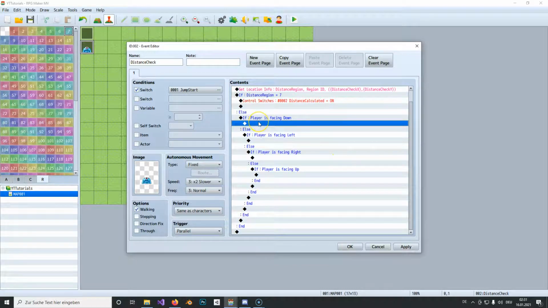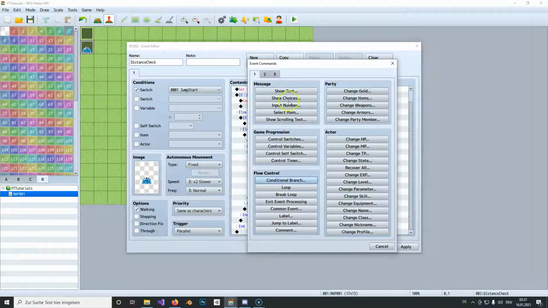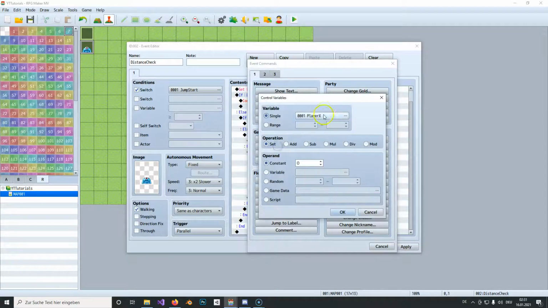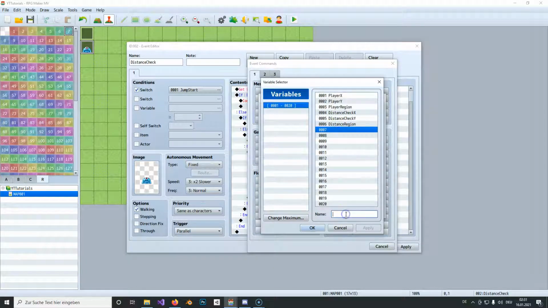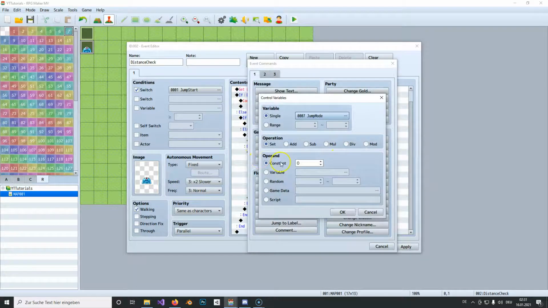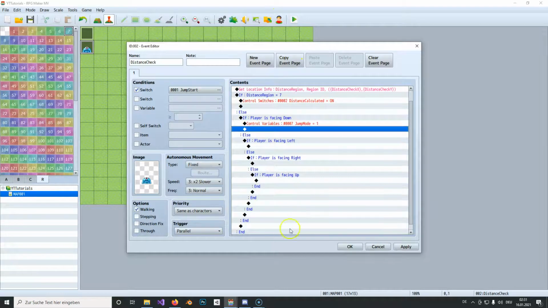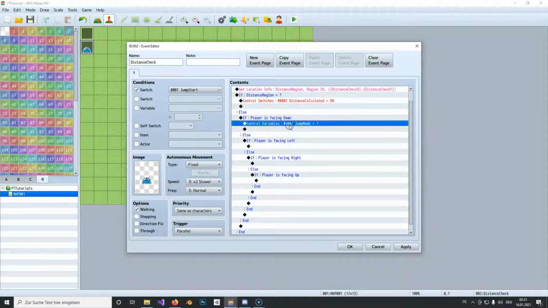So we use a jump mode variable. We simply call it jump mode and set this to 1 in this case. So if it's 1, then we know that the player should be jumping up and down. We need that later, just keep it.